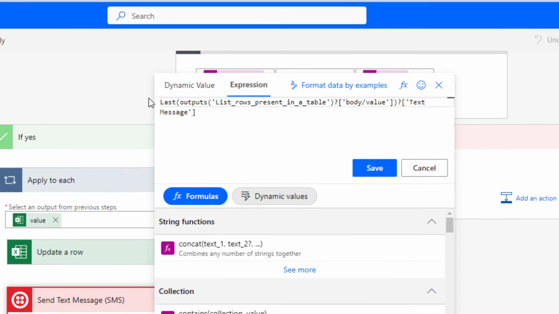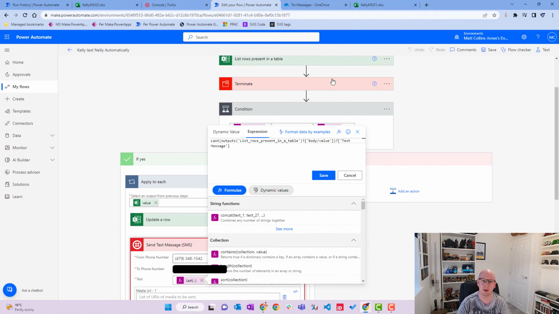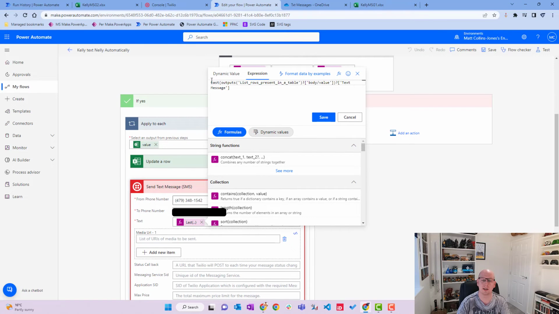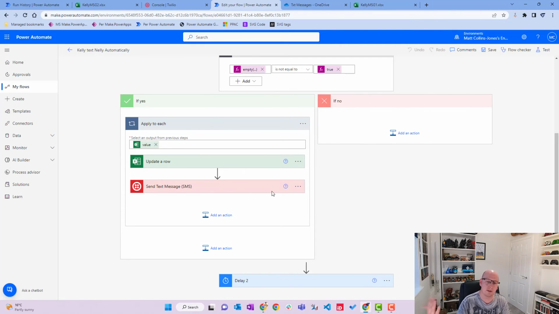So what all this does is it looks into this table that comes back from the list rows action up here at the top, and then it says, right, give us the last value, give us the last one in that table, in that array, sorry. So that's all that does. It just looks at the last message in that array that's coming back, and it'll put that into the text message to then send me as well.